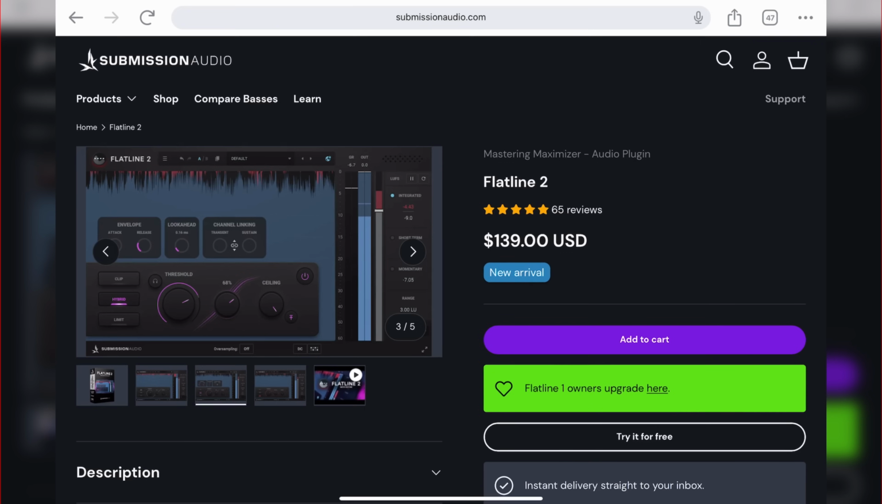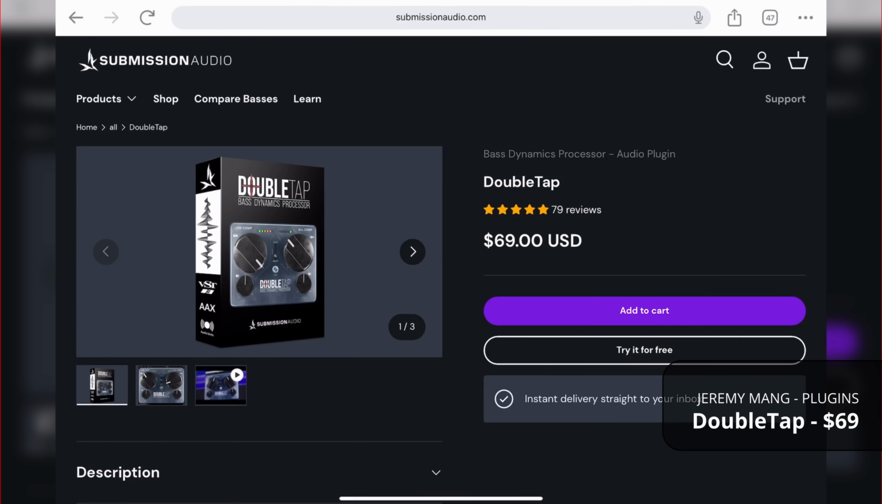This is a super useful plugin. You basically get a clipper and a limiter, and then you can run it in hybrid mode, which is both. Really, really handy, sounds really good as far as clippers go. Good design, 139 bucks. My next one, also from Submission Audio, is Double Tap.